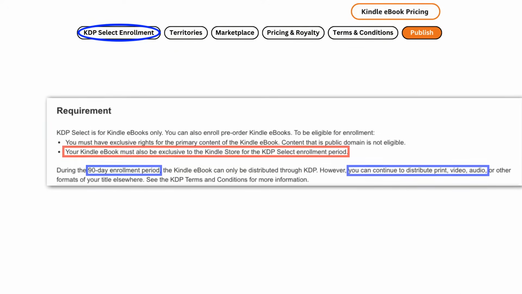If you do select it right away, then you have to be aware that your ebook has to be exclusive to Kindle. You won't be able to publish it to iBooks or Google Books for 90 days. You can publish your paperback and hardcover in other marketplaces, just not the ebook.